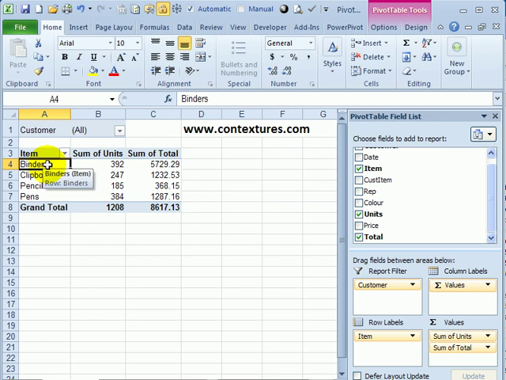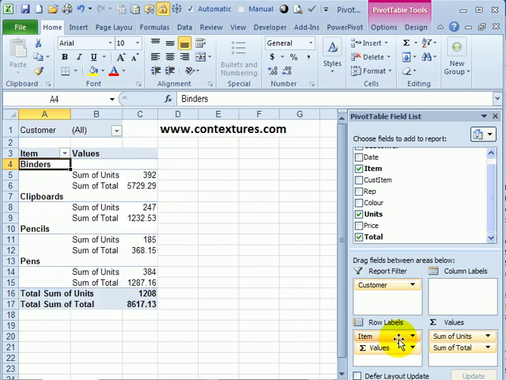If you'd like them arranged vertically so that you see binder and then sum of units and below that sum of total, you can use the field list. Coming over to the field list, here's the values button, and I will drag it down into the row labels area, putting it below the item field. Now we can see each item and then its sum of units and sum of total.